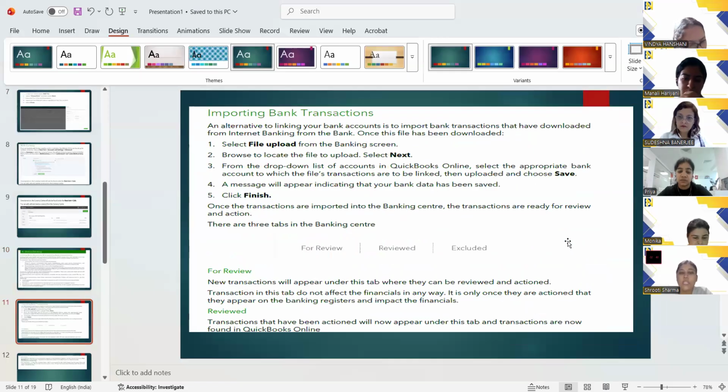So under importing the bank statements, we have a specific file format, the CSV file format, which majorly has four things that need to be included: the date, the description, the debit, and the credit of the expense amount. These are the four basic things that we require. Once you have them, you can upload the bank transactions to QBO.